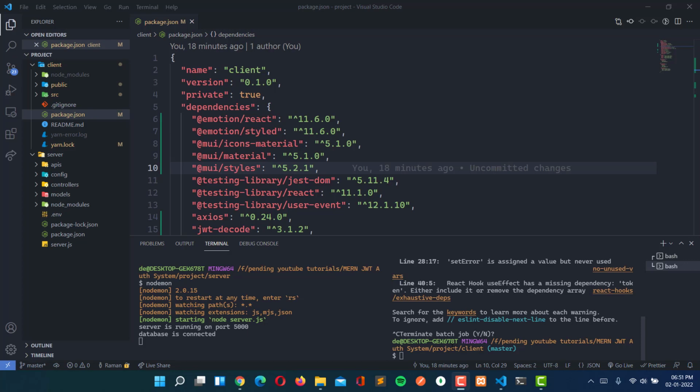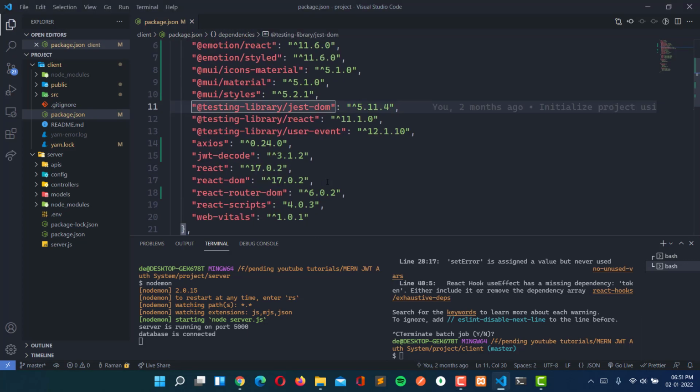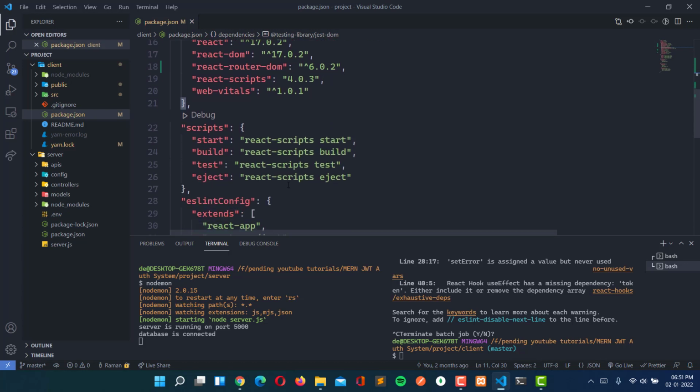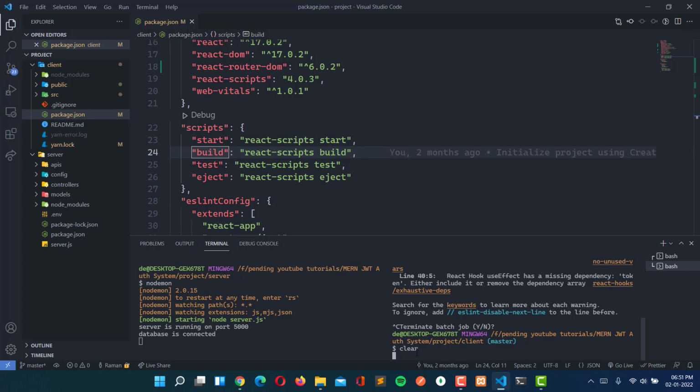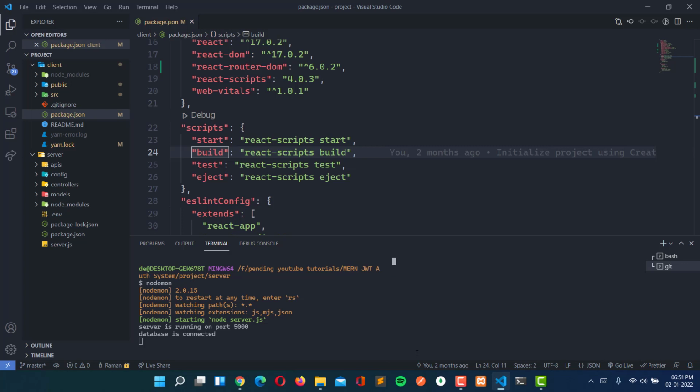Now I have stopped the client server here. When we go to the package.json for the client, we see that to build our application we have the build script here. For that we are going to use npm run build, or if you have yarn, then you can use yarn build here. I'm using yarn, so that's why I'm going to use yarn build. This will create a build for us.